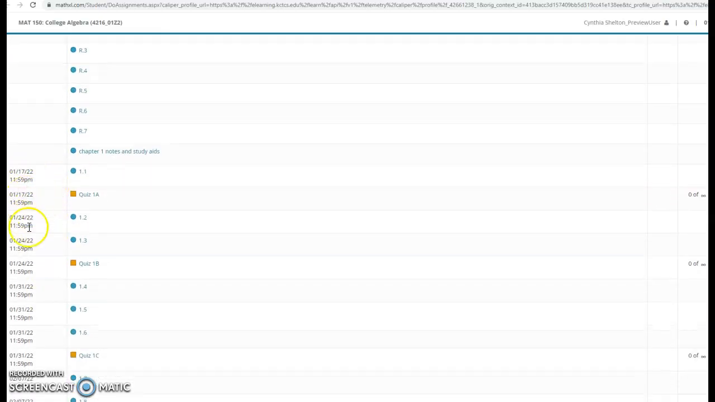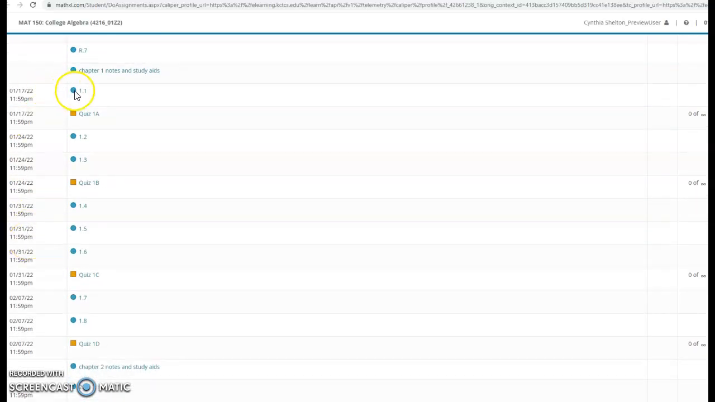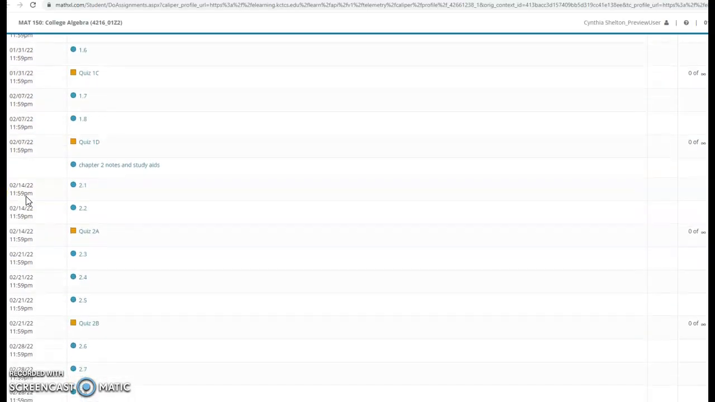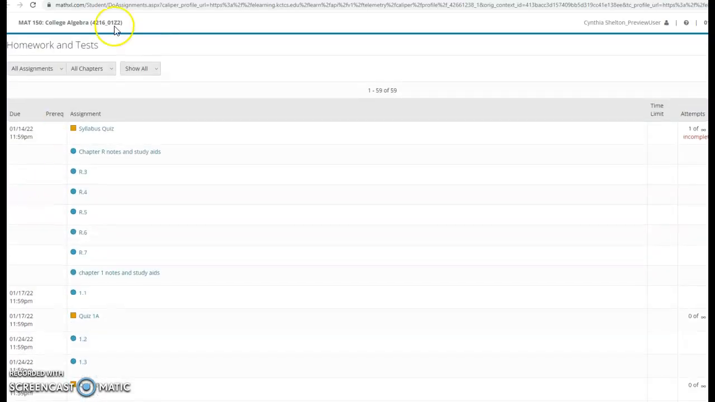Then we get into the actual assignments that are due and counted towards your gradebook. So here we see 1.1. That's the first section we'll cover officially, and then you'll have a quiz. You'll always have a quiz, a weekly quiz over whatever sections we cover. You can work ahead, so feel free to do that as time allows.